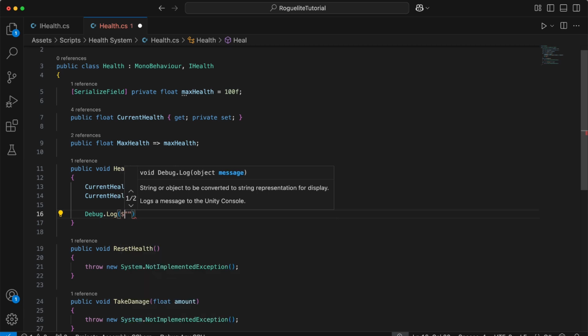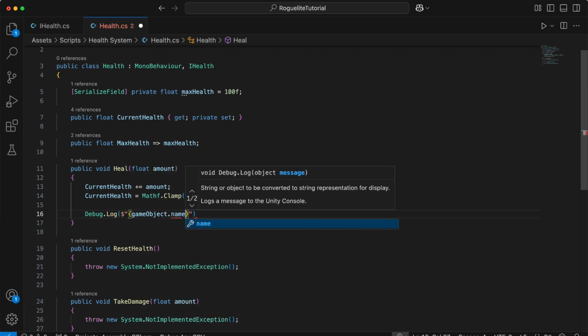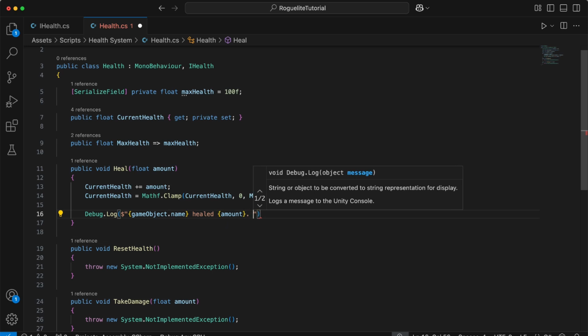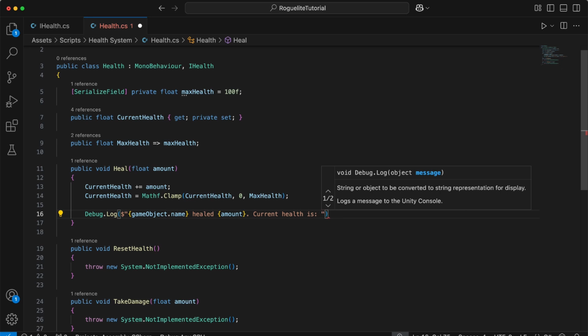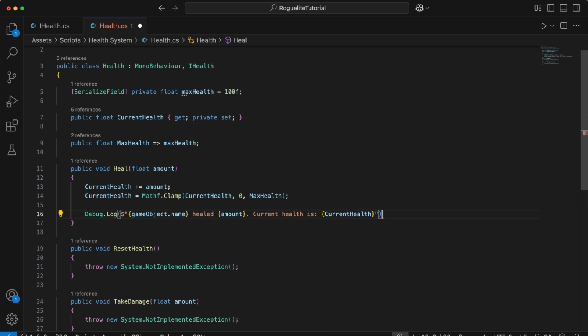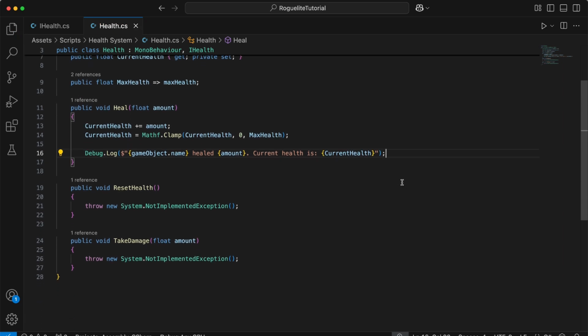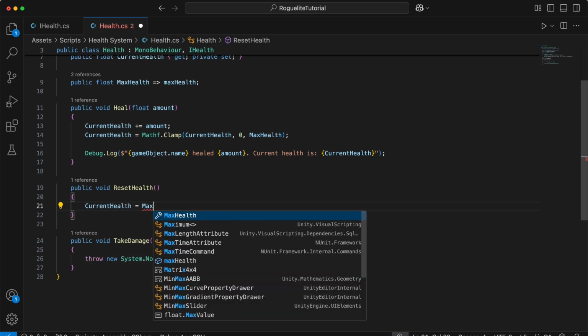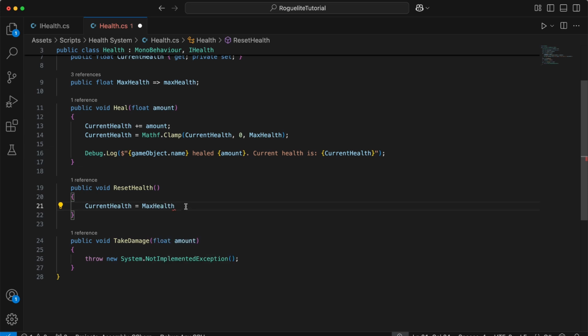So let's add a dollar sign outside here so we can use these little brackets to get our gameObject.name healed, and then we'll say the amount that we healed, with a period after that, and then we can say what our current health is. Say current health is, and then we'll add our current health here. Okay, then we'll add our semicolon at the end. All right, our next function is our ResetHealth. So in here, we're just going to set our current health equal to our max health. And then let's make sure we're using our uppercase MaxHealth.